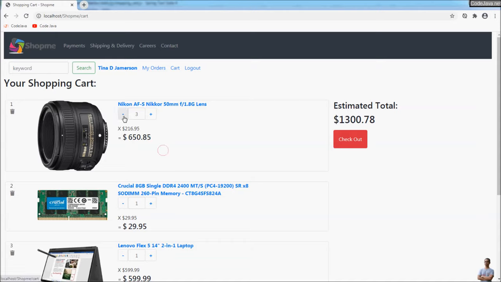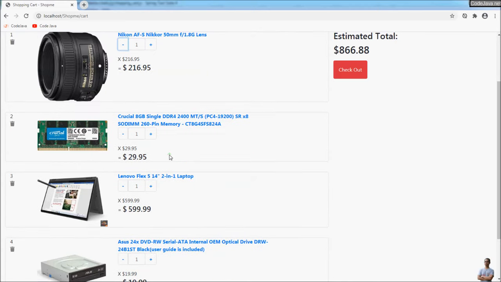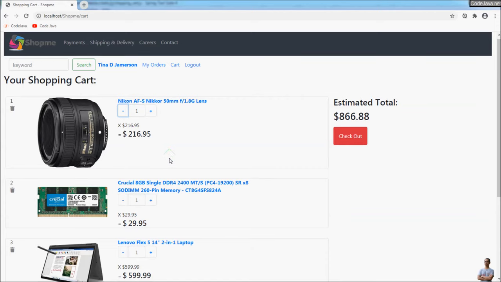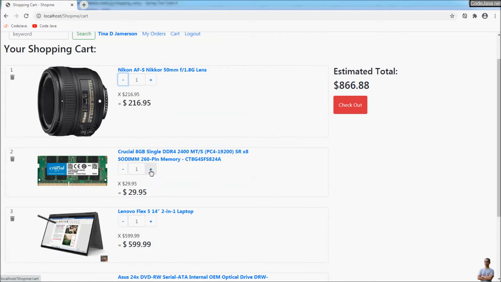You can see I click the decrease button here. You can see subtotal for this product decreased as well as the total amount of the shopping cart here. You see, perfect, right? And let me also change the quantity of this product to number 2, and you can see subtotal change and total has been updated here. Perfect, right?